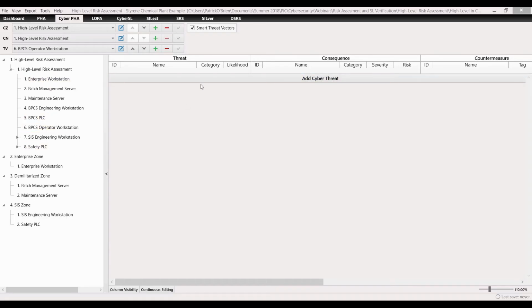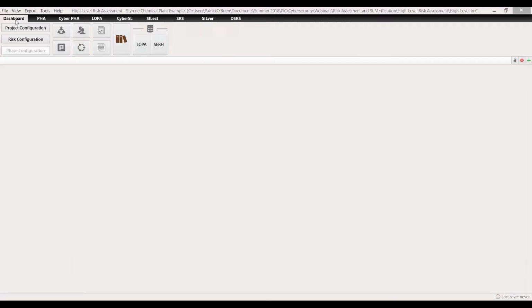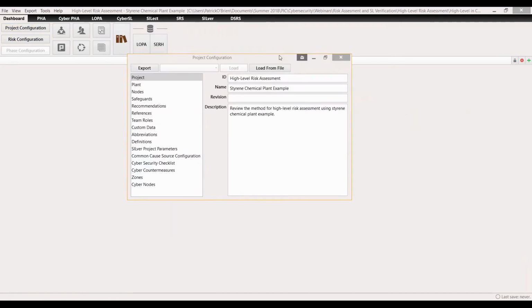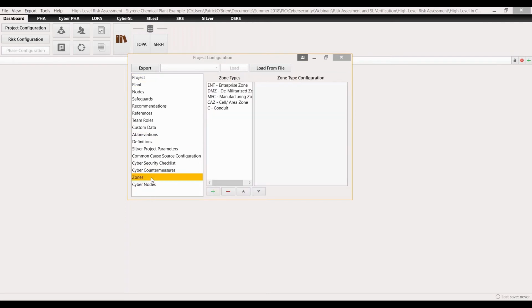So here we can see I've pulled up the CyberPHA worksheet within the exSILentia tool. And if we go back to the dashboard quickly, we can look at some of our project configuration options. So we can see that we're looking at our styrene chemical plant. We have a brief description. We can define what types of zones we want to consider.